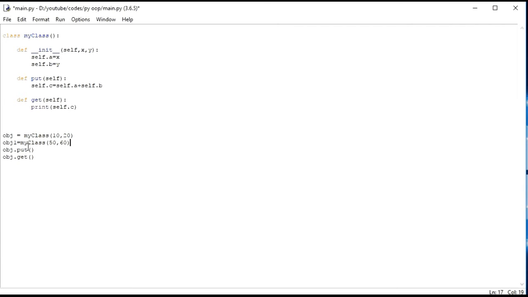I will create the same for obj1 dot put. I could make this after this get also, but I want to show something new, so I will make obj1 dot get. Now we can call this function many times by passing this argument or parameter.